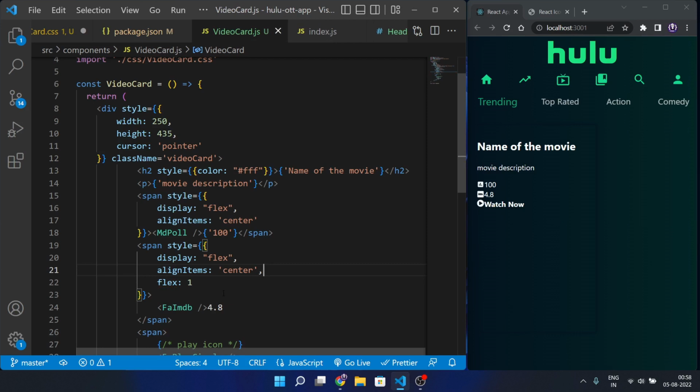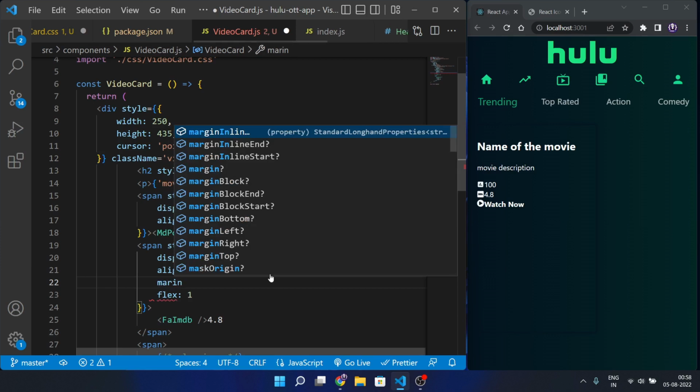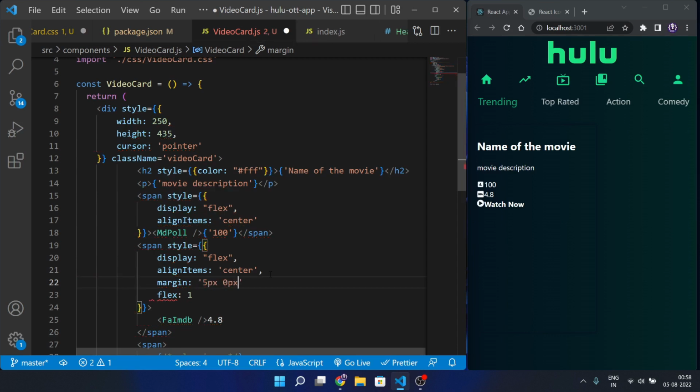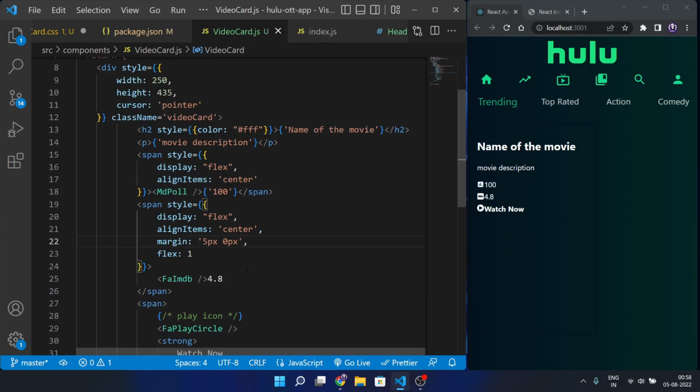It will take as much size as it wants, and just give the margin from the top and the bottom. So let's give the margin of 5 pixel from the top and 0 pixel from the left and right. So let's add this, save this. So we have added these things here. Now we have the next thing that is left here. Okay, so we have this thing, and now we can add the styling for the icon here.